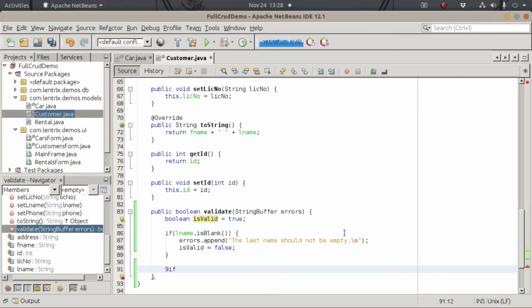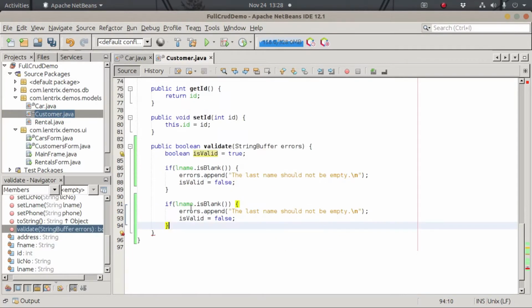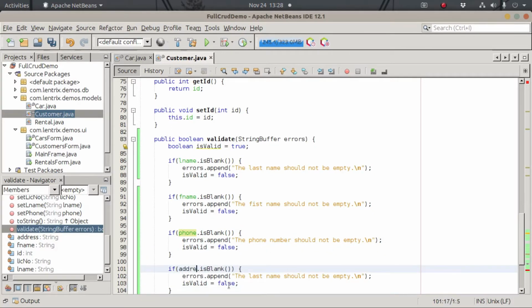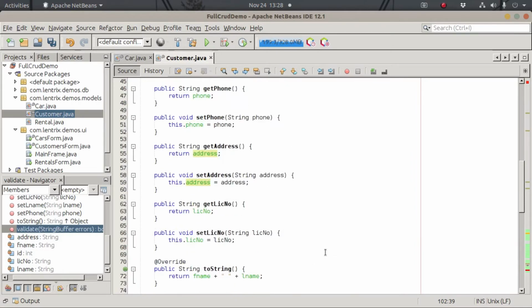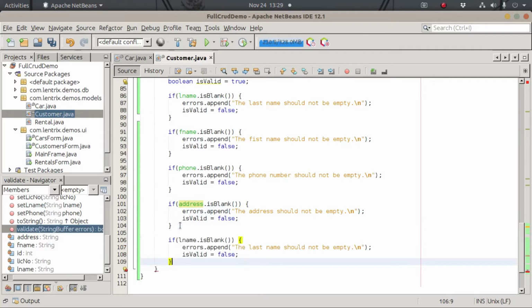So we continue on, the same thing, and since this is the same, we'll just copy this code. And instead here, we're going to say fname, and this is first name. Next, we'll have phone, and this is the phone number. Next is, of course, the address. Is there anything else? License number.